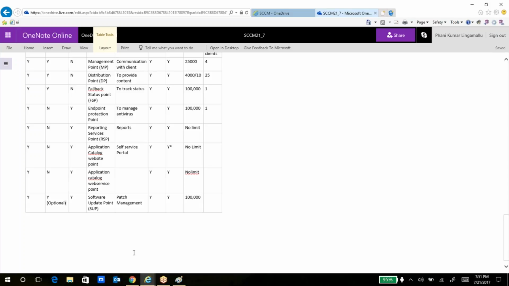Most people will only do it on the primary and CAS because the scanning will be just a 20 KB file, and a 20 KB file will not take much bandwidth. Hence, on the secondary it is optional. But if your secondary is also a huge site, let's assume I have 1,000 clients in one location and I'm managing it using a secondary, I can just go with a SUP at that location, but it's completely optional.